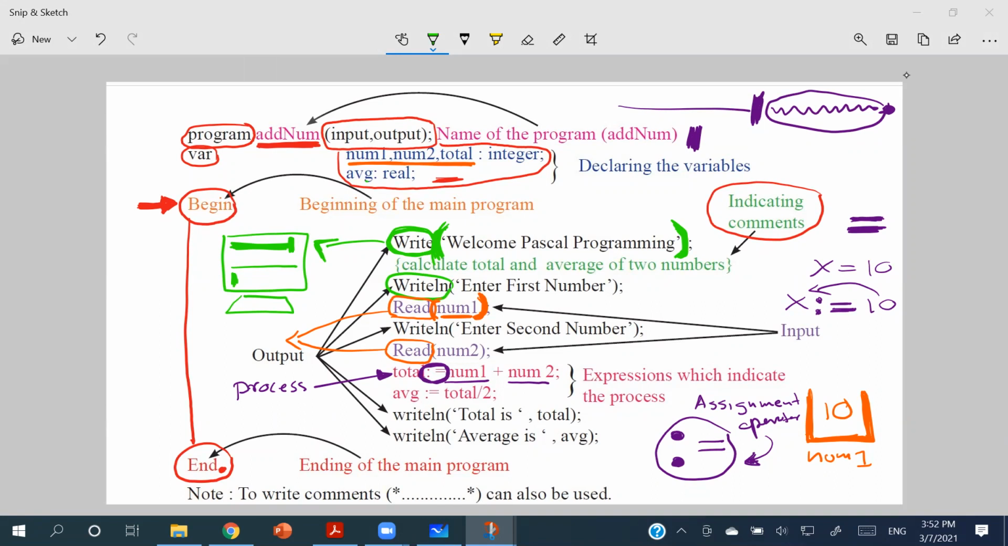So to start a program, we need the program word, then the program name, then input, output, then var, then the variable initialization should happen. So begin should be there, end should be there. In between you can write your program or the algorithm. So to show something on your screen, you use write or writeln. And within brackets, we are going to say what is to be shown.